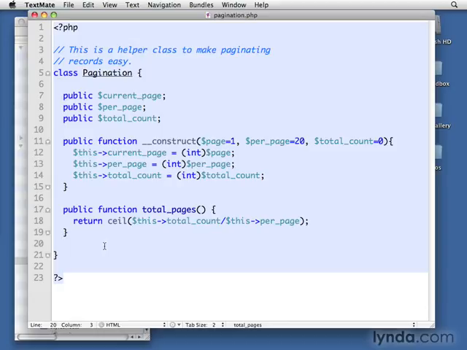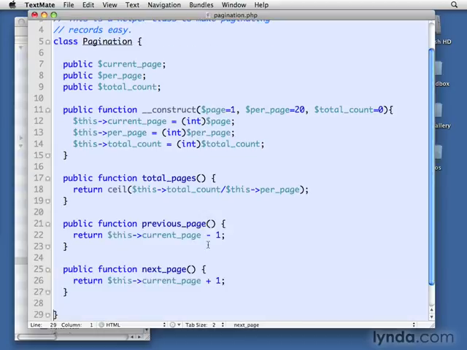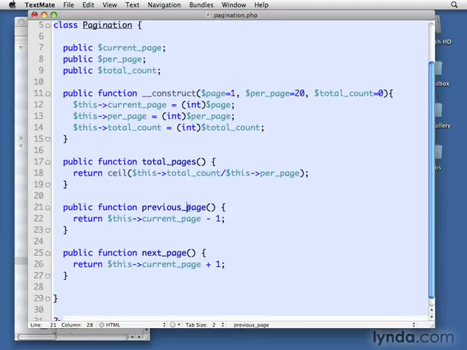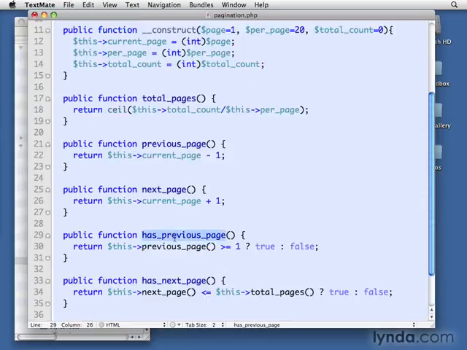We can also tell it to give us the previous page and the next page. I've put in two more methods here. Previous page, it's current page minus 1. Next page, current page plus 1. Now you could write in some fancier checking for whether or not something has a previous page or has a next page so that we don't accidentally try and go too low or too high. I'll leave that exercise to you, but I'll add a couple more methods that allow us to ask the pagination from the outside whether or not it has a previous page.